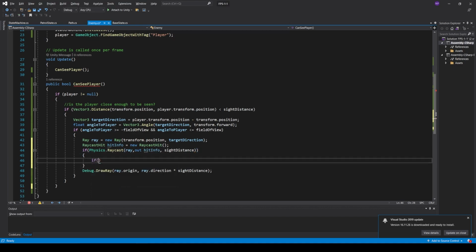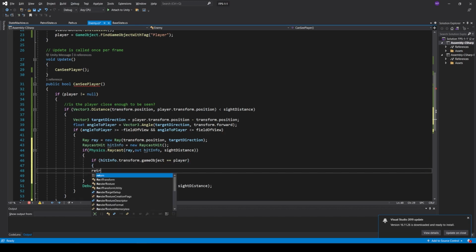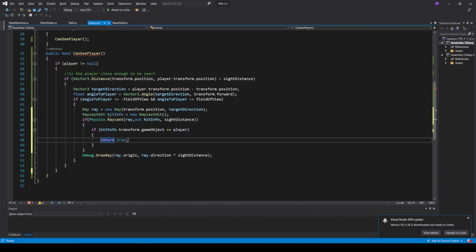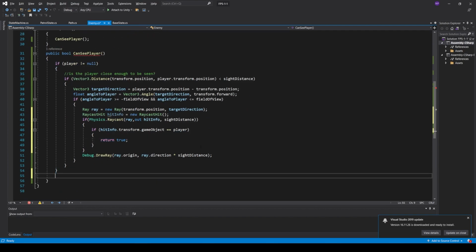In here, we want to check if our hit info.transform.gameObject is equal to player. Then we want to return true. Otherwise, all the way down the bottom, we want to return false.